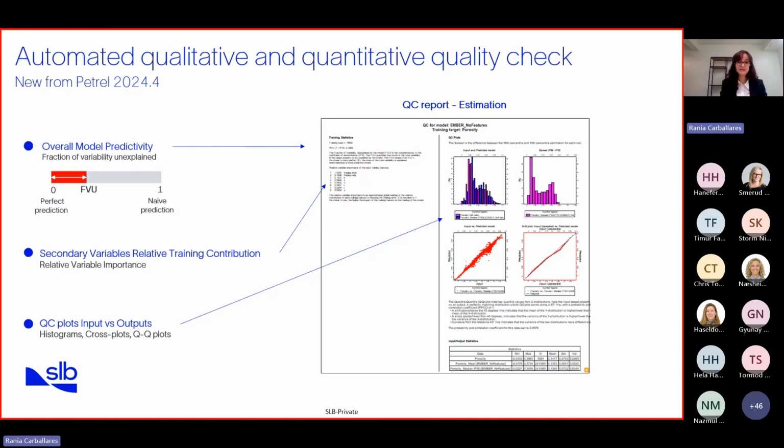Another key piece of information that helps you QC the estimation is the relative variable importance. All this information, as you see, will be listed for you in the quality check report for you to investigate. The relative variable importance is scaled from 0 to 1, and it gives you a list ranking all the training variables that have been used to train ML. The higher the relative variable importance, the more influence this variable has on the training.